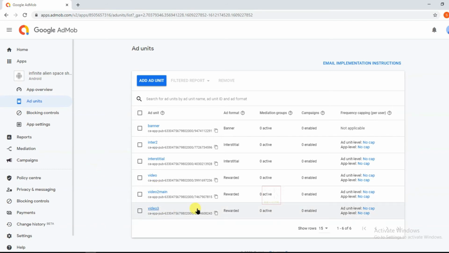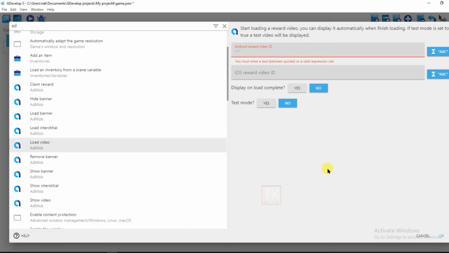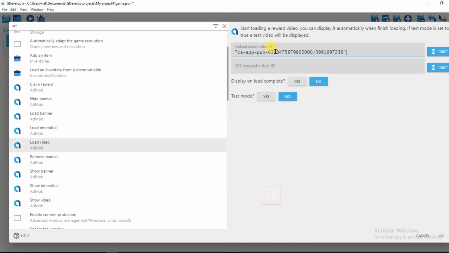I have 3 video codes, so I will not create a new code. I'm going to copy this code. Click here to copy this unit ID and now open your GDevelop software and paste your code here. And here click on yes, then click on OK.